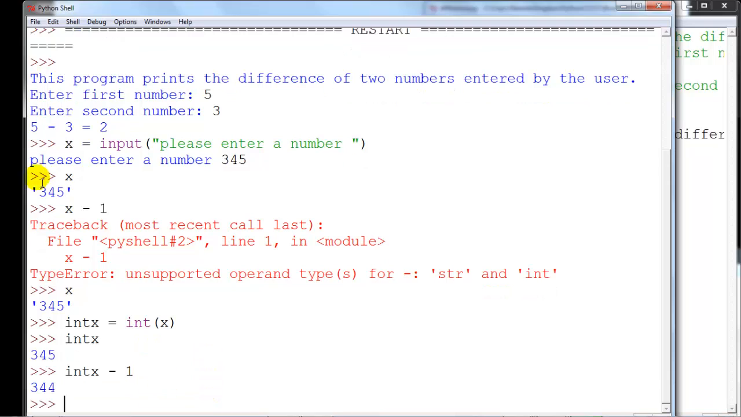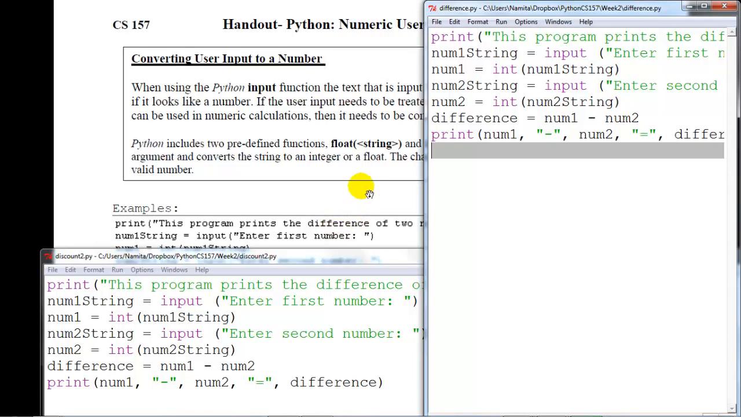So this is to show you that the input, even though it's saying please enter a number, and I did enter a number, that number got stored in the variable x as a string and not as an integer. And so before we can do any calculations with x, before we can subtract or add, we need to take x and call the integer function on x to convert it into an integer, and then we can do calculations with that. So that's how we convert numbers.